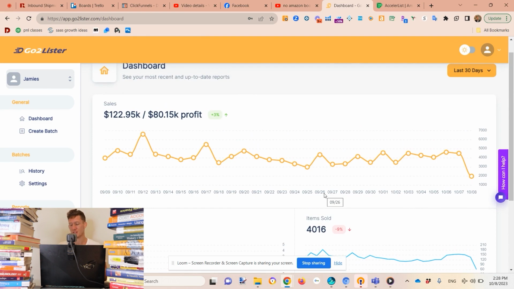So you can easily see this on your computer. You can also see this on your phone. I'll show you real quick. This is cool. We have a very friendly mobile view.